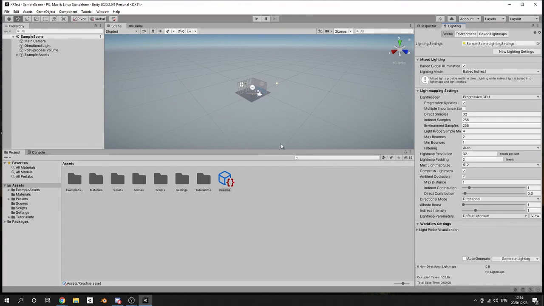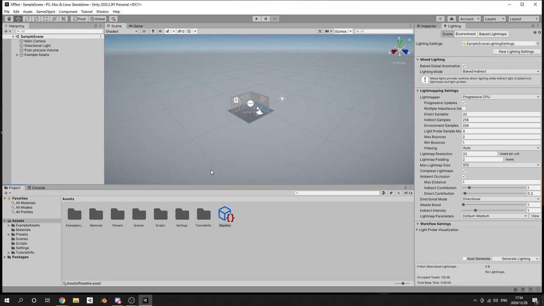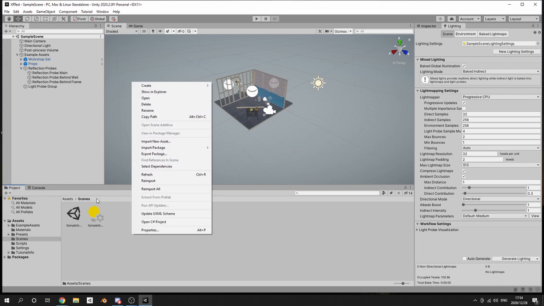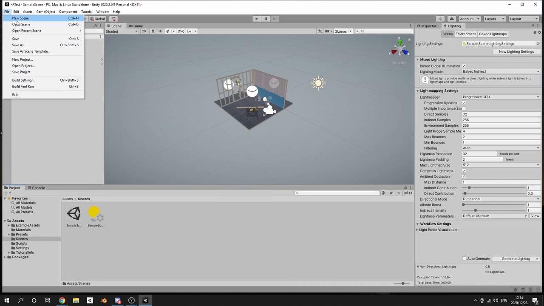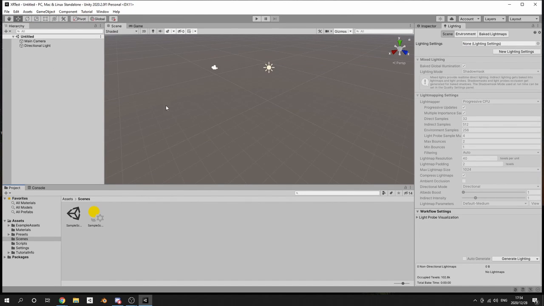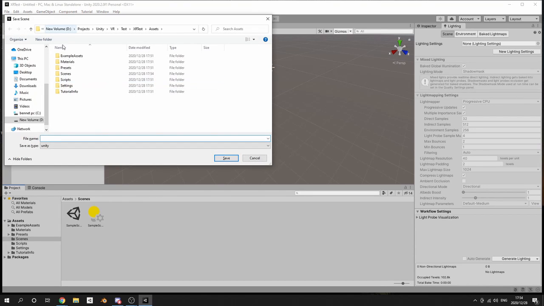Now that our editor has finished loading, the first thing we're going to do is go to scenes and create a new scene. We're going to make it 3D, built-in, and we're going to save the scene inside scenes.